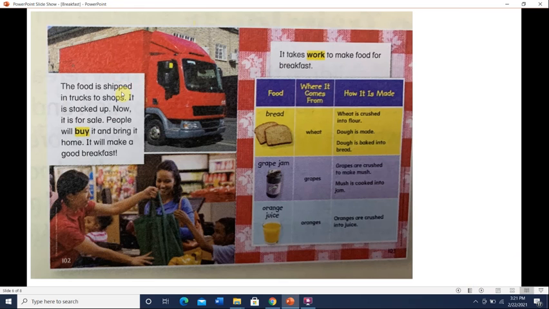What happens after that? The food is shipped in trucks to shops. The food is prepared and packed in big trucks and they are sent to shops or supermarkets. It is stacked up. That means they are placed in the supermarket for us to buy. Now it is for sale. People will buy it and bring it home. It will make a good breakfast.